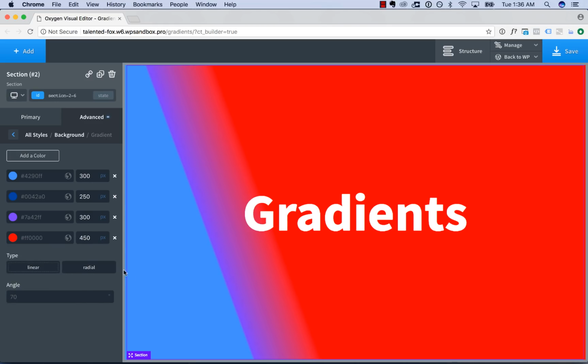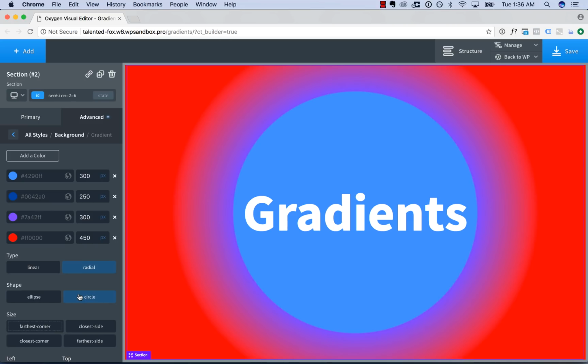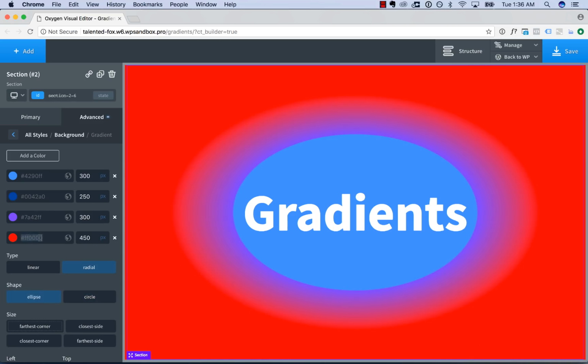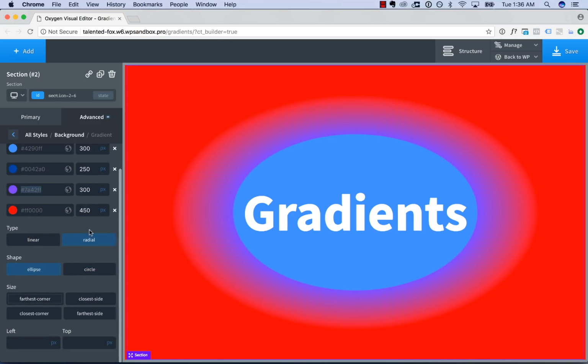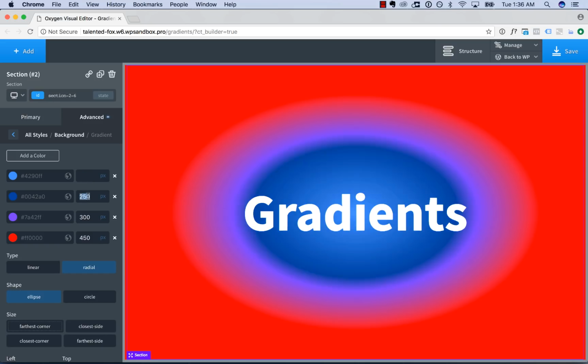So as you can see, the effects you can get out of this are totally unlimited. You've got radial, circular gradient, etc. Anyway, don't go too crazy with this, or you're just going to make your site look really ugly like I just did. But you get the idea. We've got super powerful gradient controls now. And these can be used as overlays as well.